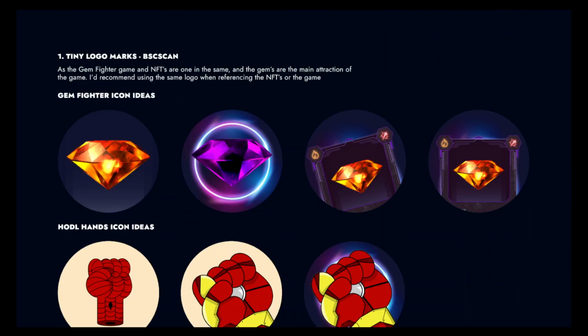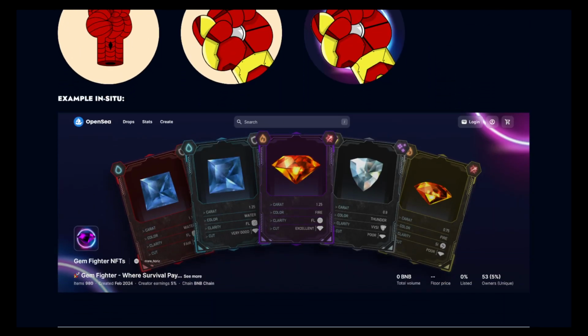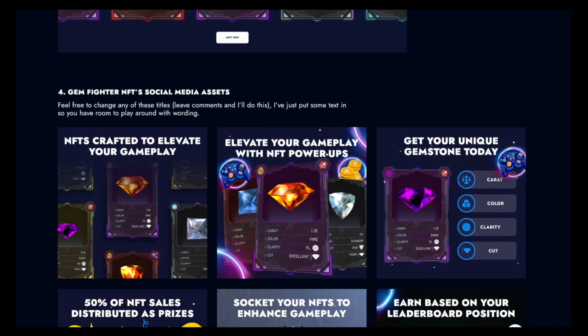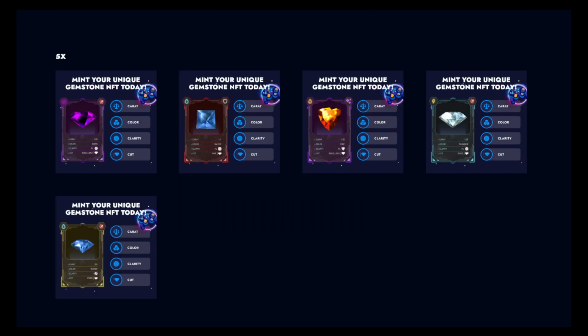That's all completed now. This came back to me today, and we've had a couple of bits of feedback, so we'll get final designs and then we're going to sign it off. But this will give us an absolute catalogue of artwork which we can use to promote GemFighter. So just wanted to show you that.